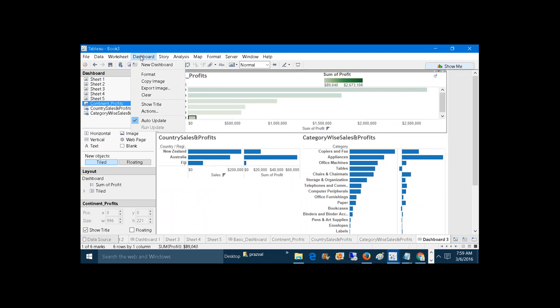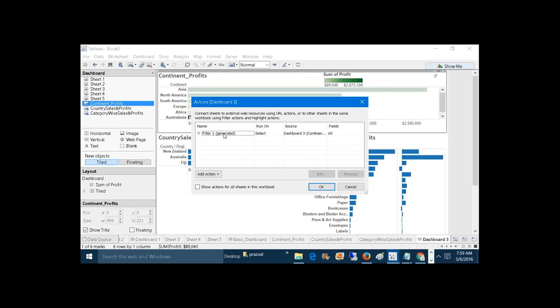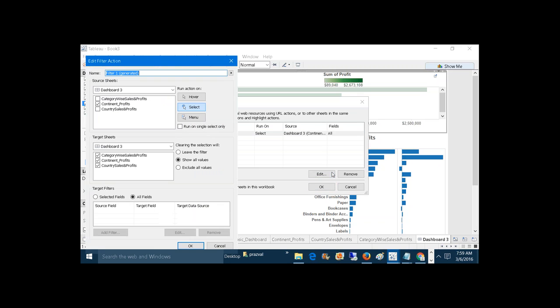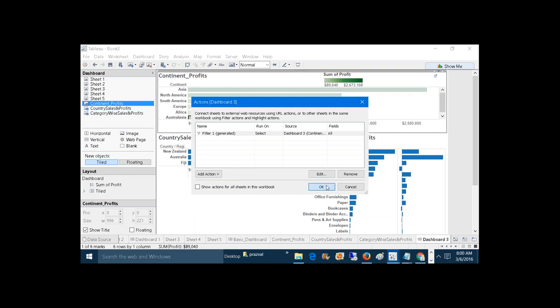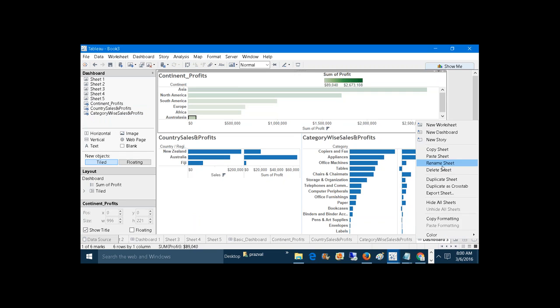So just go to the dashboard. If you click on dashboard, we're having an option called as actions. Just go to actions. In the actions here, we can see the filter action. So we go to filter action and we click on edit. So it is going to take the master sheet into the source and detail sheets into the target. See here. So the master sheet is continent and the detail sheets are categories and country. It will take this particular continent also into the target sheet. Okay, so it is a basic way of adding the filter action. So it is a master detail dashboard. Just hit OK. Let me name it as master detail dashboard.